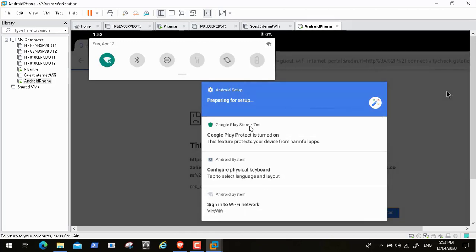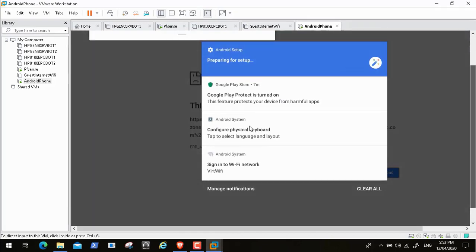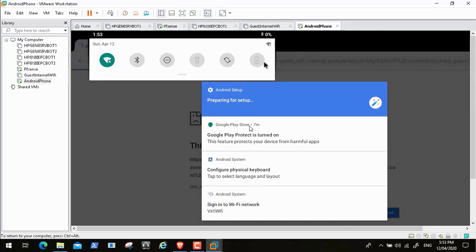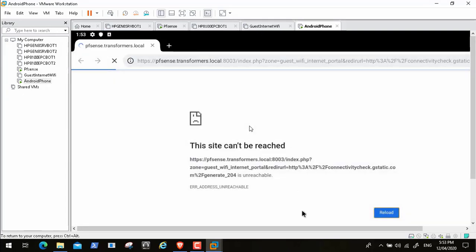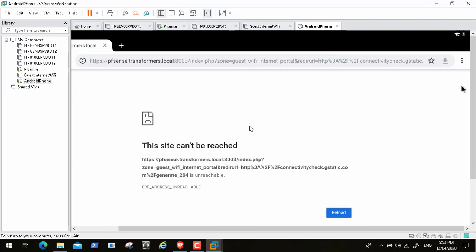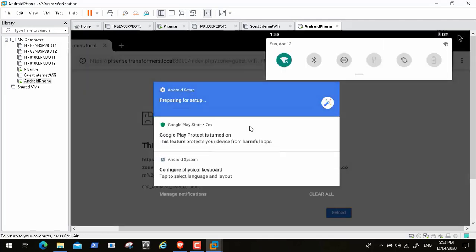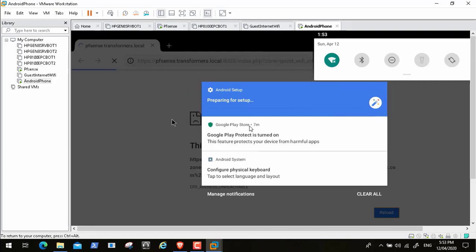Okay, so here we'll try now to connect again to the Wi-Fi. Here I will connect to the... I'll just close the browser. Okay, here I'm trying to connect to the Wi-Fi still.